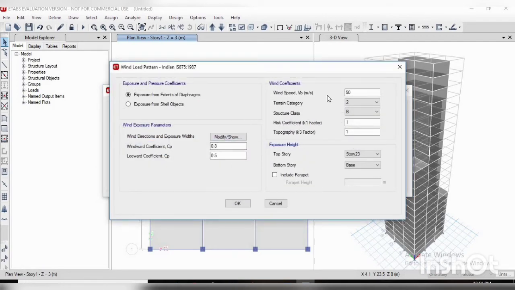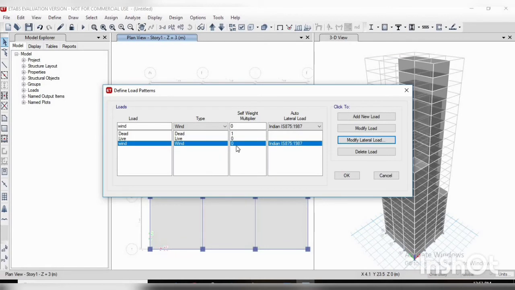We will consider the parameter to be constructed in Bangalore city. Hence wind speed is 33, terrain category is 3, structure class is C, risk coefficient that is K1 factor is 1 and topography that is K3 factor is 1. Click on OK. Again click on OK. Wind load has been defined.